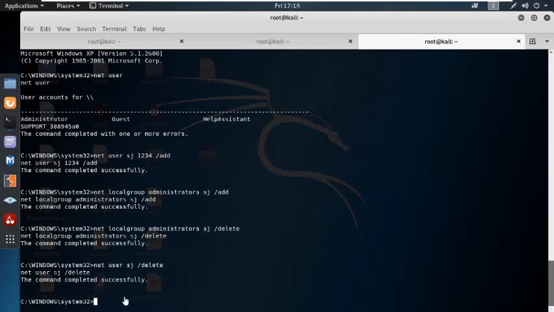So by this remote code execution, I can do anything. I can make any remote connectivity with the victim system by using that vulnerability.